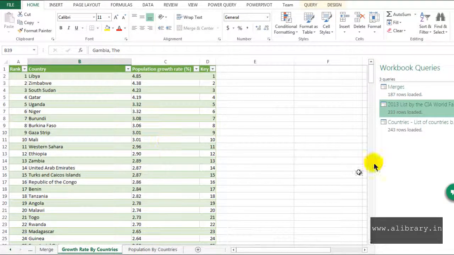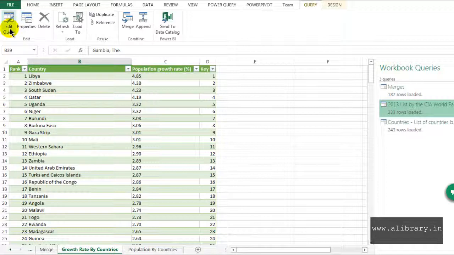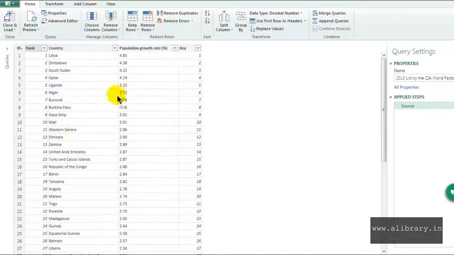So I've just taken this data, the population growth rate which we already had. I want to edit this now. I'll go to my query, then I'll go to edit query, and then when this another window opens up, we'll start editing it. So before editing it, let's have a look at how our data looks. Now that our data is loaded, let's see it has positive values.